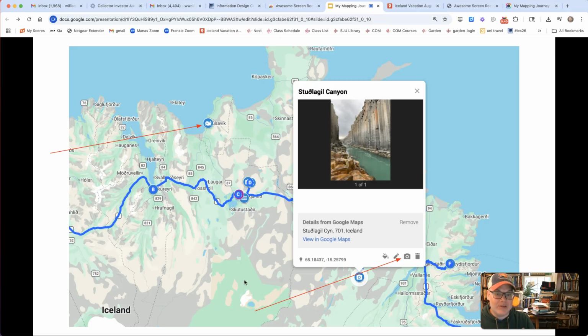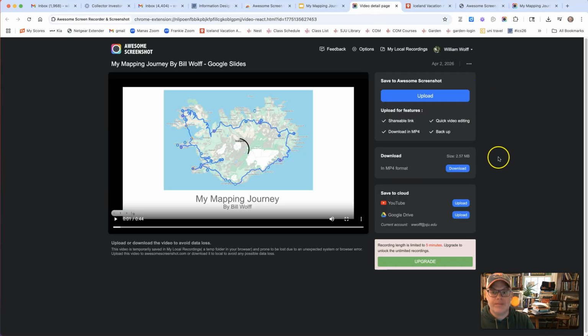But you can see how the slide is changing by itself and so on. When you're done, you click stop. And you could watch an example of it if you want to.